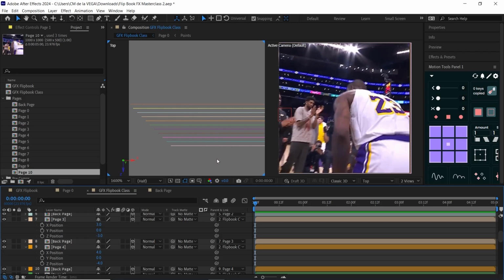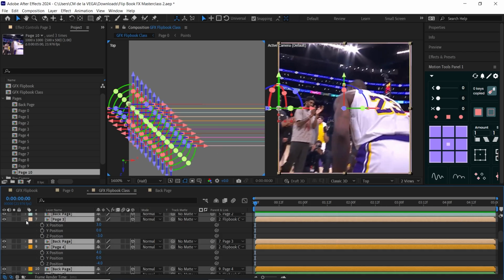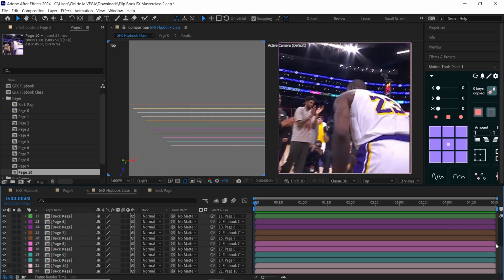Now let's start animating this. Now the trick is, let's go to the last page, page 10. And when we rotate this, we want to take the position of the first one.